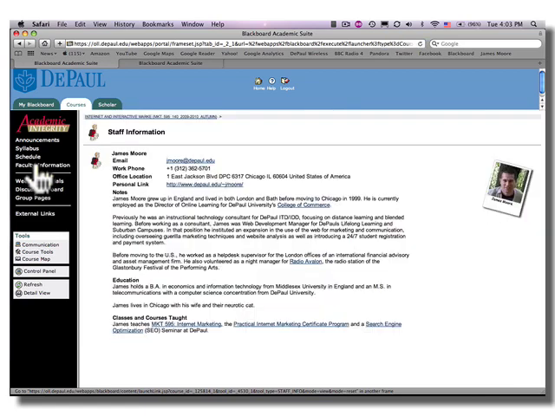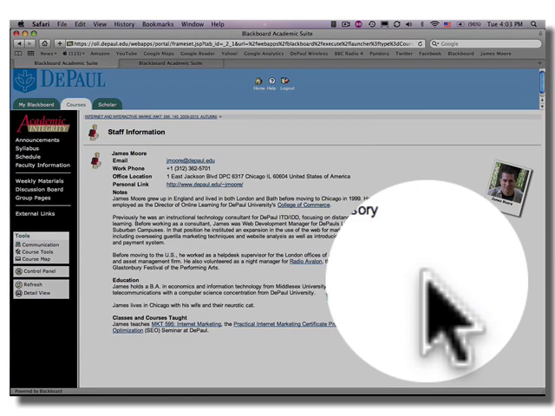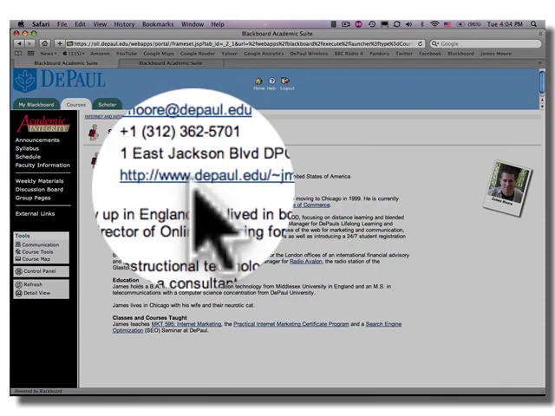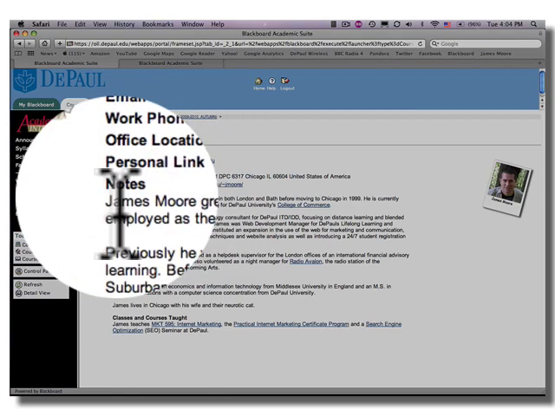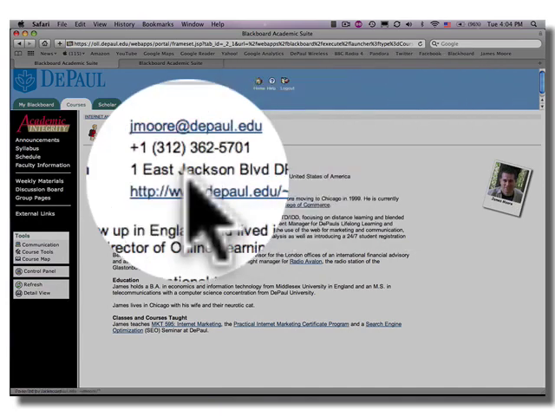And then the third area here is the faculty information. So a simple page that has your contact information, perhaps a link to your website, a short biography, and a photograph.